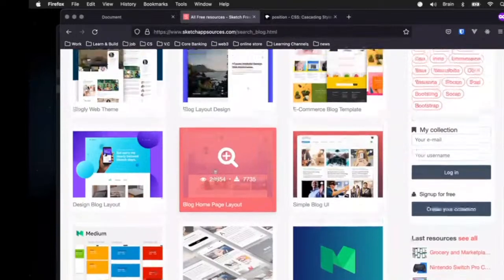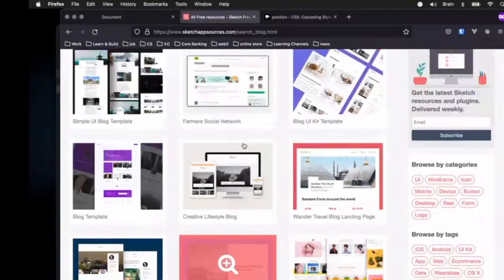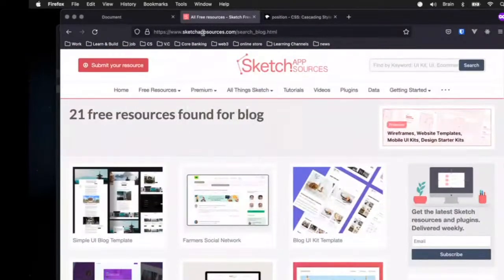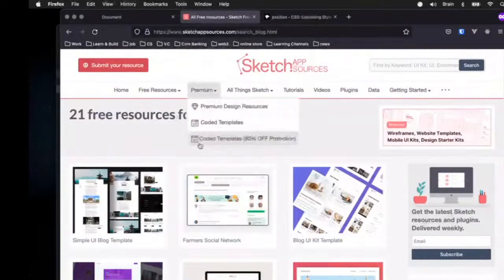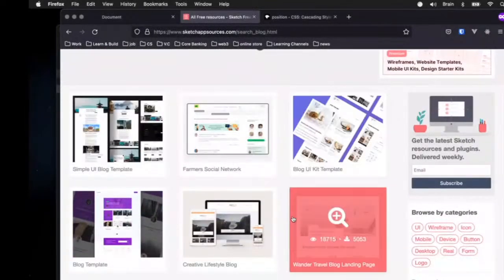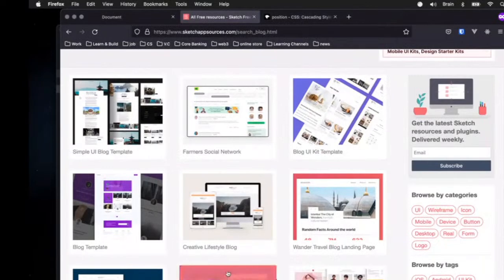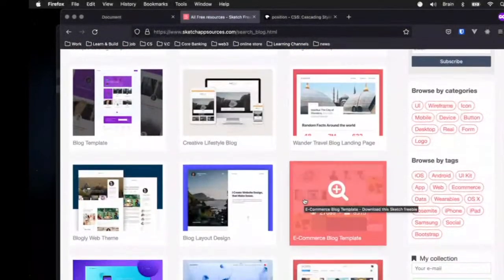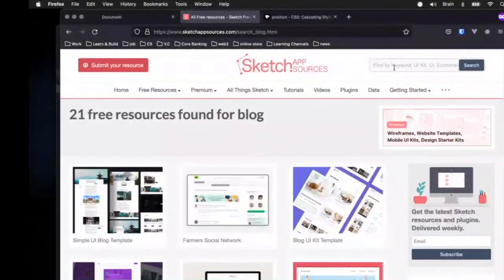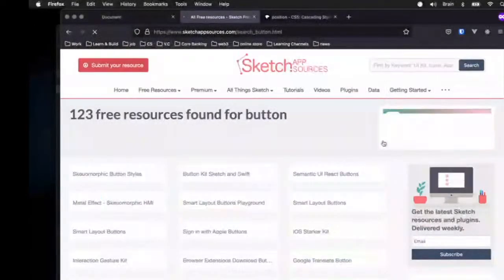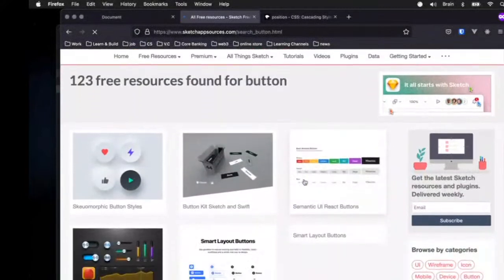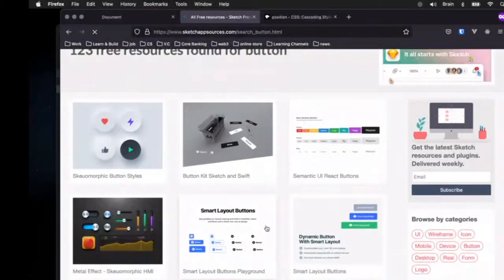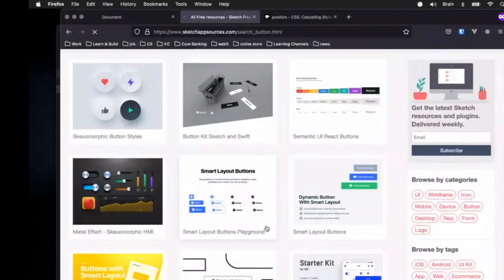So this is a website. It's called Sketch App Resources. There are lots of templates, especially for designers, not really for developers. But you can go out there, you can check out Dribbble and some other sites. I'm just going to search for button. So as you can see, we have different types of buttons. Now these are called components, or as a front-end guy, you definitely might call them components or elements.